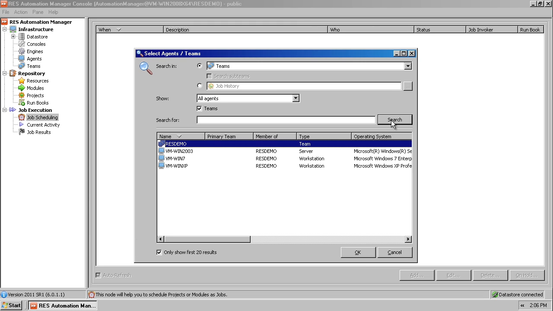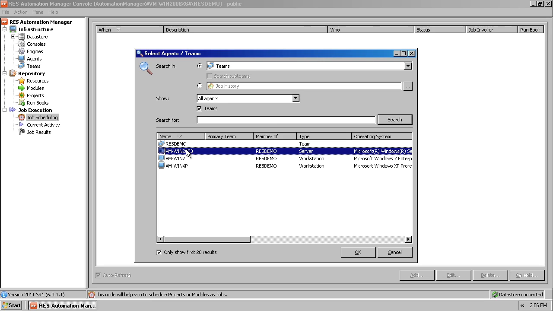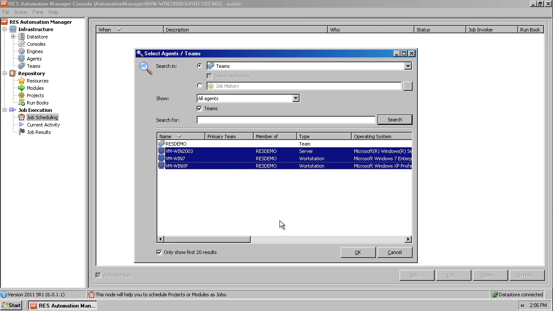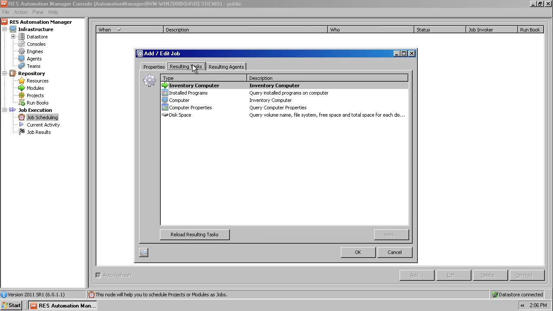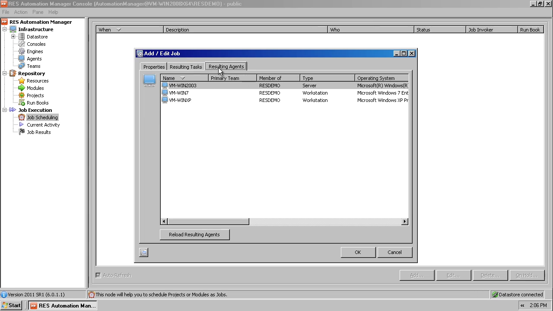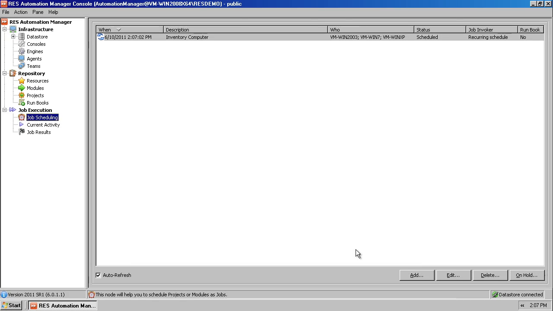Finally, under Who, we need to select the agents that we're going to run the module against. We can view, under Resulting Tasks, exactly what's going to be taking place. Under Resulting Agents, we can see whom we're going to run the actions against. Finally, click OK to initiate the scheduled job.